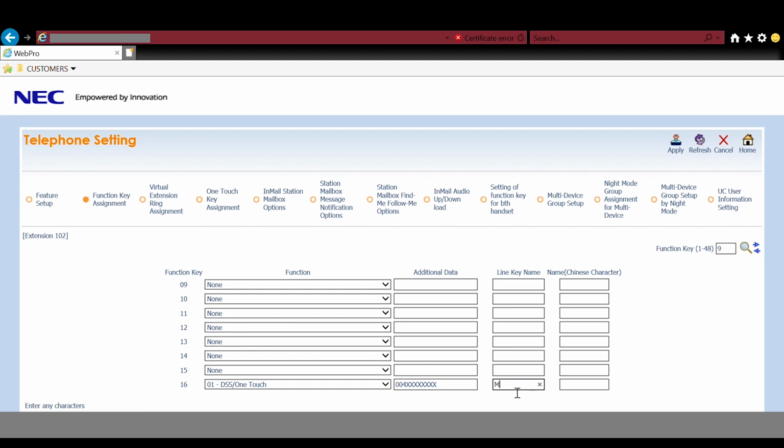And once you've hit apply, remember to hit home and log out. Always remember to log out. I'll just delete all this because it's unnecessary for the client.